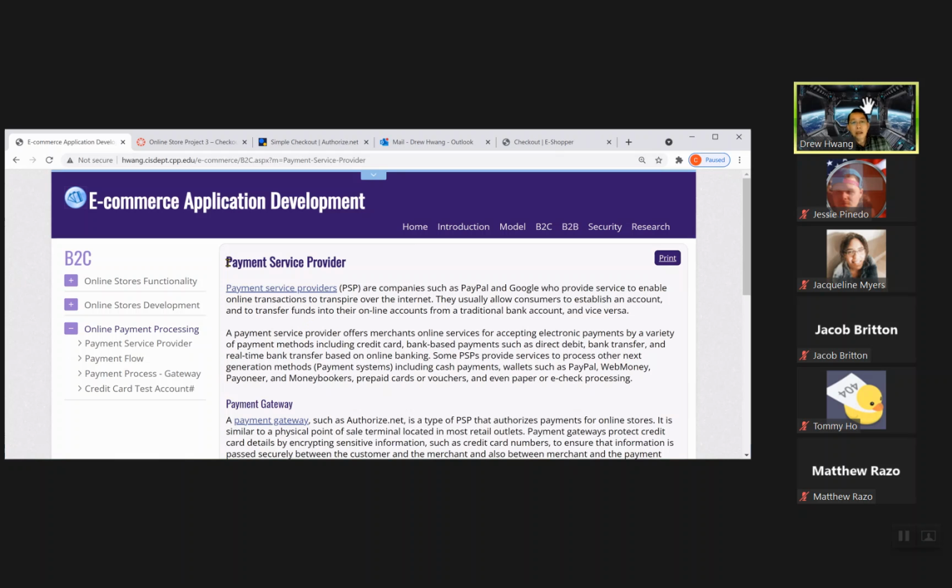Okay, so payment service provider is a general term. It's about the company that provides online services for us to process payment. So that's not just online stores. Any company who wants to do some online payment can just go to a PSP. So this is a general term, and there are a lot of different types of PSP. PayPal is one of them. Google is one of them. And then we are going to focus on something called payment gateway.